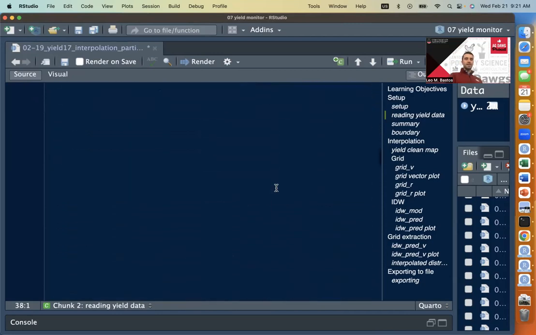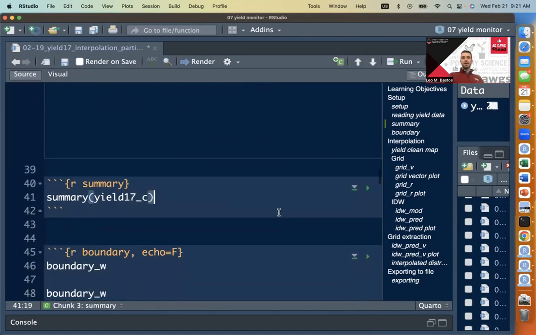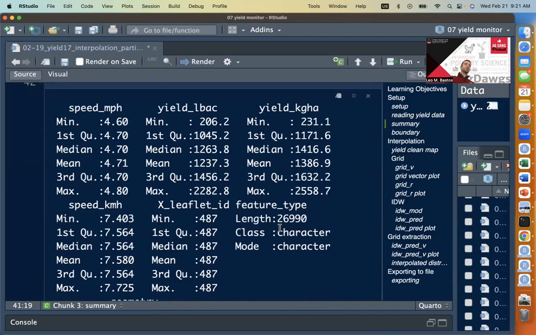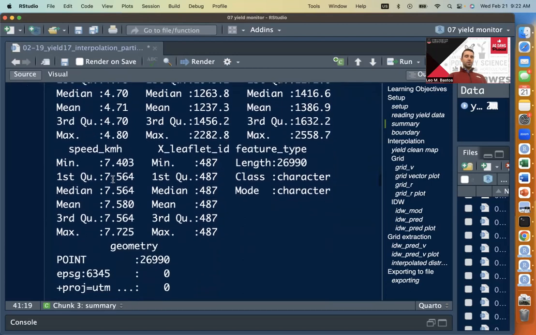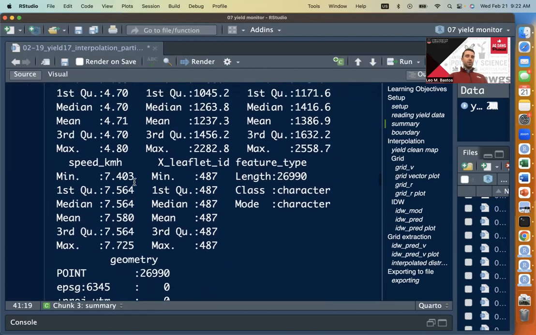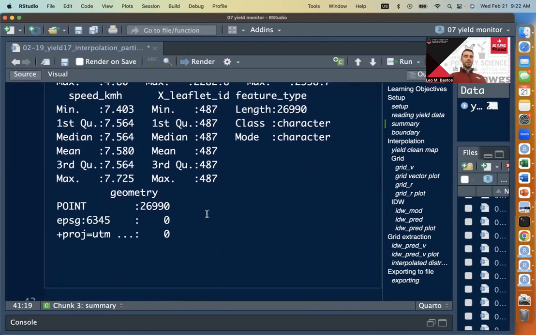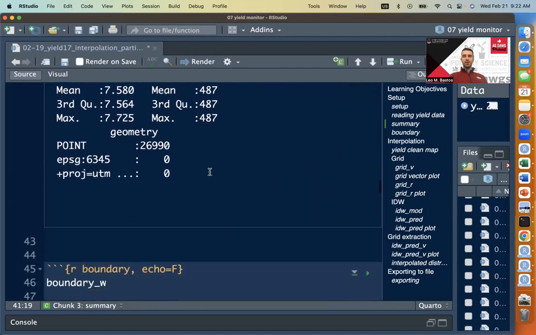So you should still have that. If we come here to the next chunk, I'm just going to do a summary, as I always recommend you do on your data when you're bringing in new data. So we see here the min and max of the speed, it makes sense. The min and max of yield, it makes sense. And kilograms per hectare is just a transformation of that, so it makes sense there as well. Speed kilometers per hour also makes sense. It's related to that miles per hour. We just transformed that. And then the other ones, we're not really interested in them.